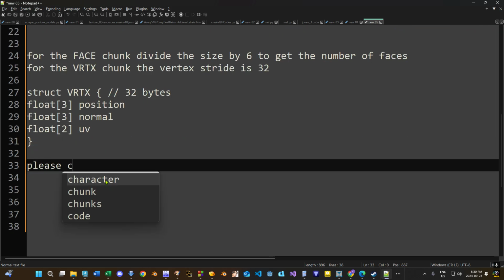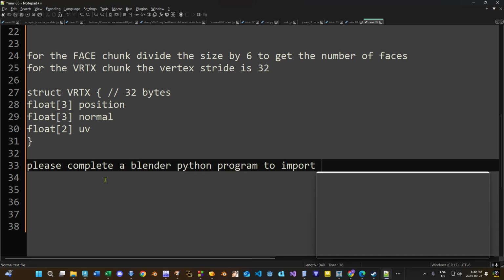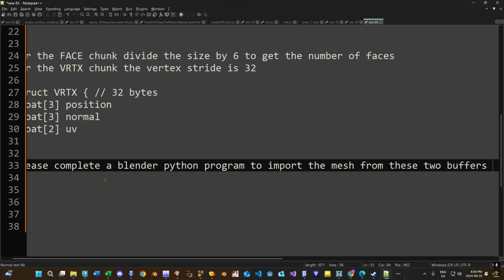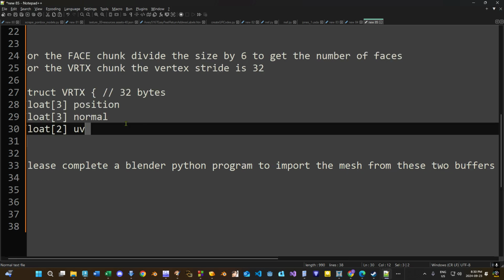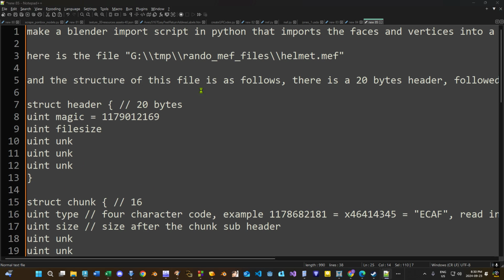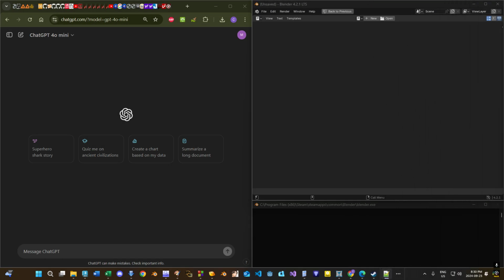Please complete a Blender program to import the mesh from these to a scene object. Alright, I think that's pretty good. I think that's quite detailed. Didn't mean to save that. We're going to move this into here. Okay, so I have, this is ChatGPT 4.0 mini, so it should be quick.